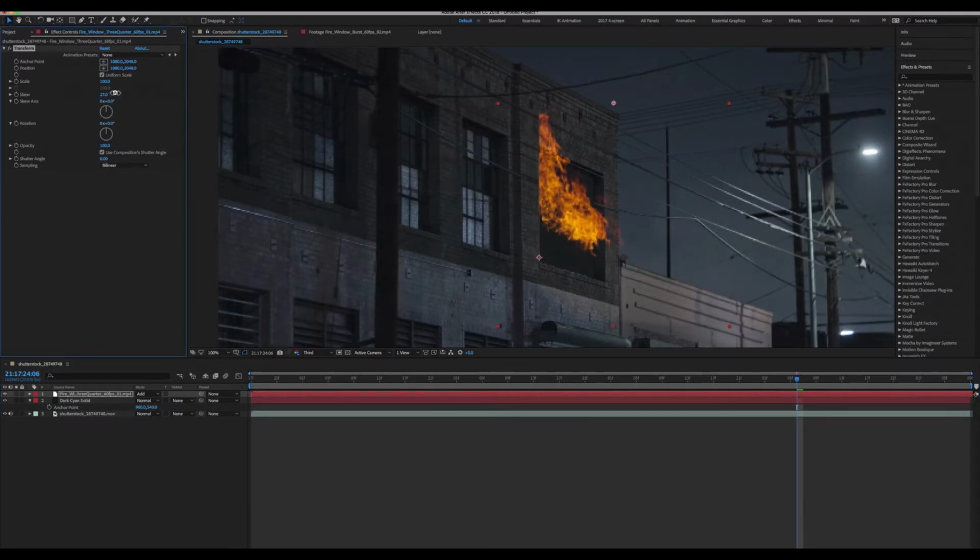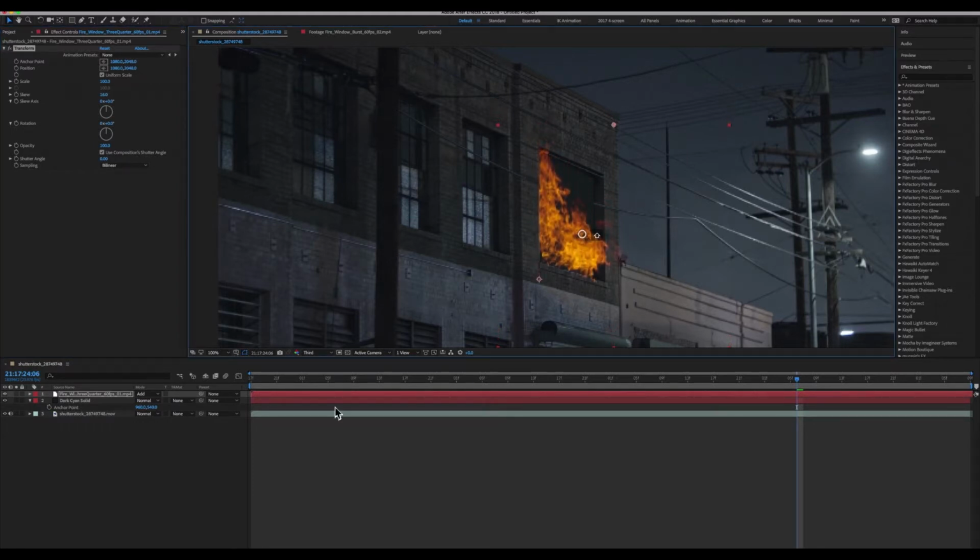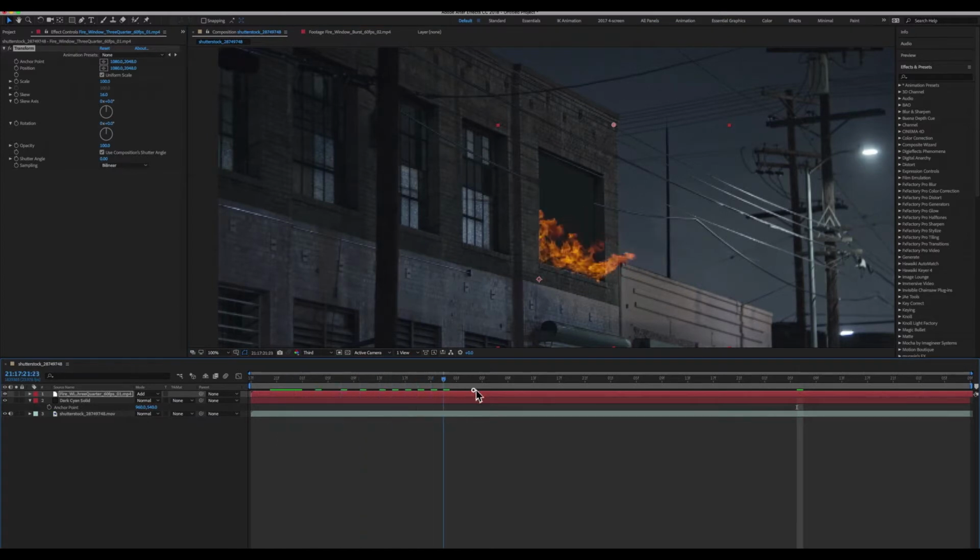So, with Skew, we can skew the footage up and down to kind of change the perspective on it. And I'm just going to move it till it looks like it's going to align with the bottom of the window. And that looks much more believable to me.